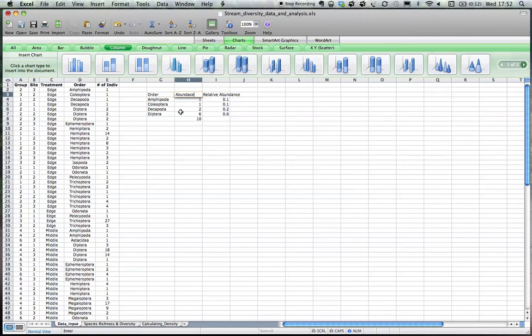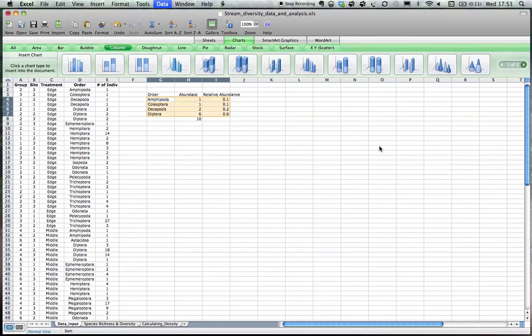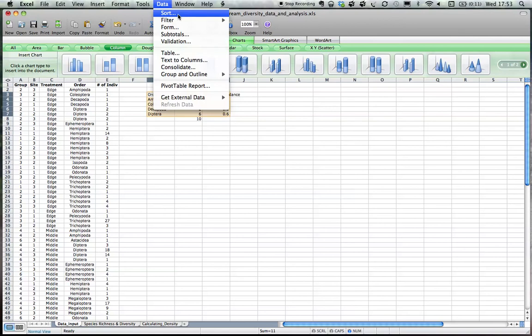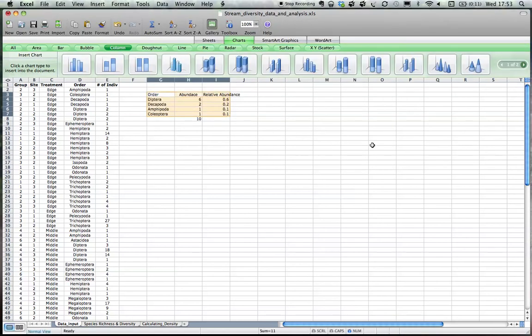So when you make your relative abundance curve, it needs to be ranked from most common to least common. So I'll just come here, highlight that, data, sort, and I want it to be sorted by relative abundance. Okay, there should be none, but I want it to be ascending, sorry. So I want it to be descending. Okay, so see how it does it like that?